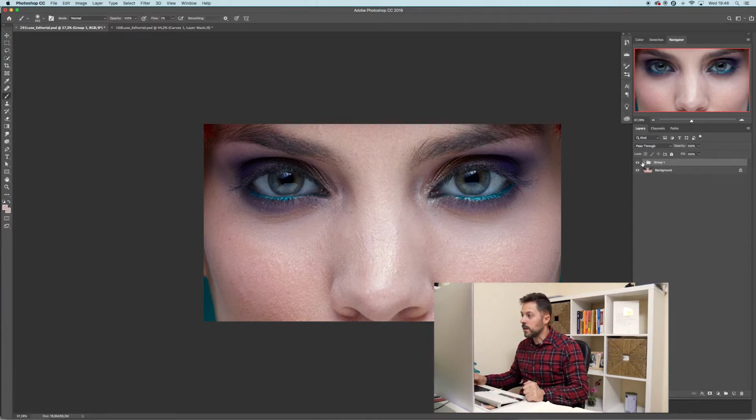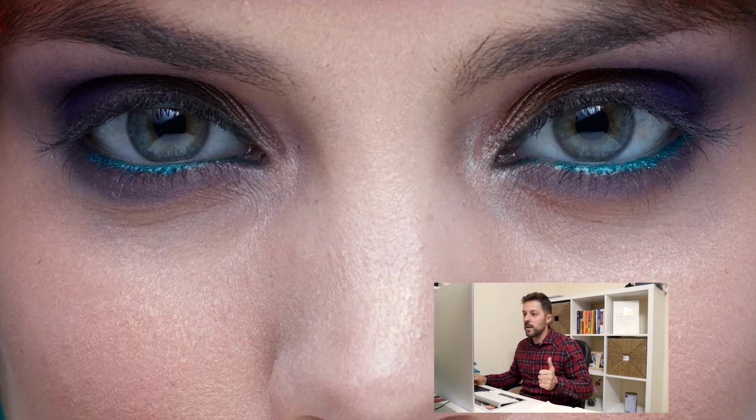Make a group of our layers to see what happens. And we have here this, and after that we have this.